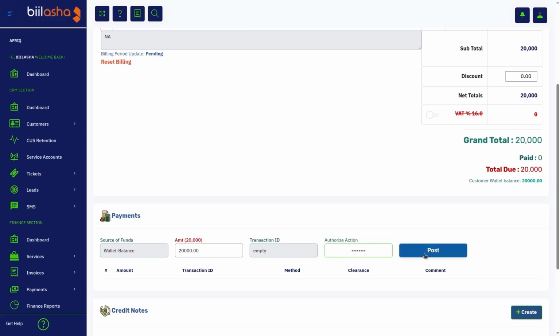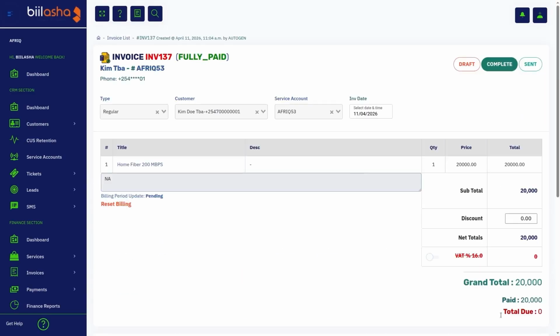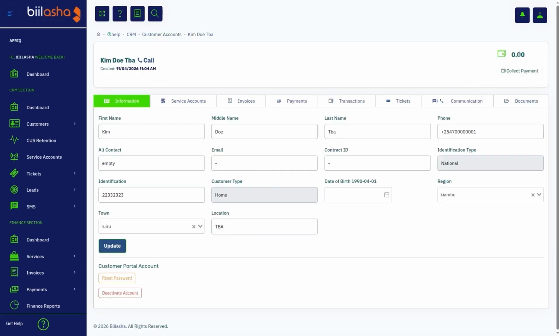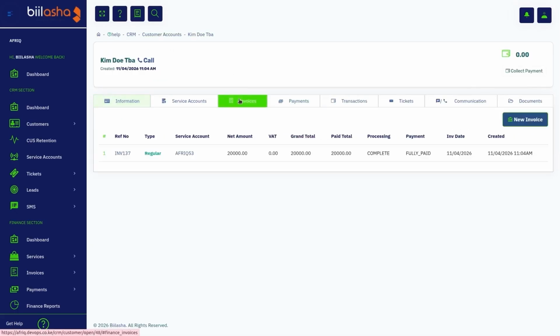So let's just punch in our password and post payment to this invoice. So I've posted payment, and now it's zero due. If I go back to the service account, I should be able to see that the status has changed. Now I'm getting activate account status provisioning. If I go to the customer, I'll see that there is no money left, and even the invoice is fully paid. So let's go back to the invoice.